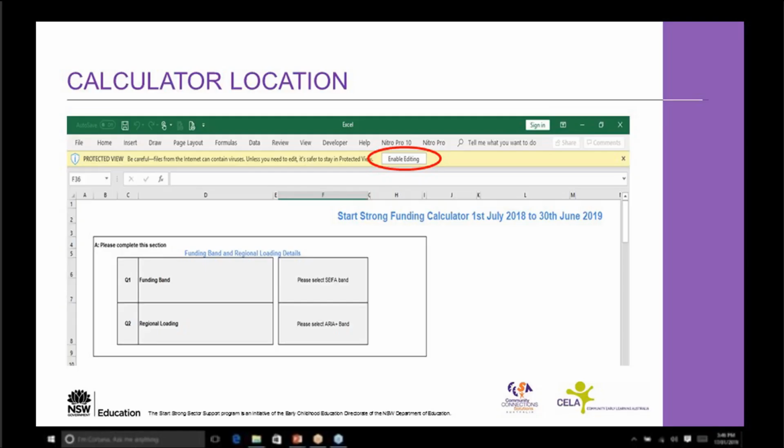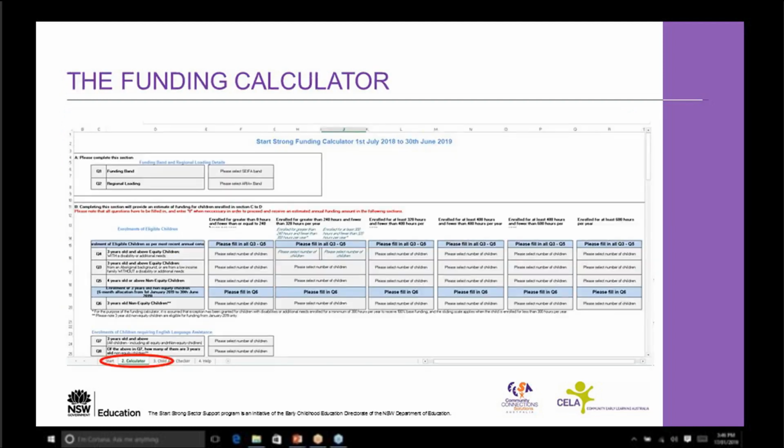Depending on your version and security settings for Windows and Excel, you may also need to click on the Enable Editing button before you'll be able to use the calculator. After opening the Excel workbook, the calculator can be accessed by selecting the tab labelled 2, Calculator.